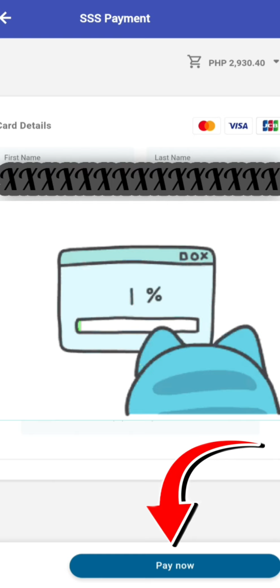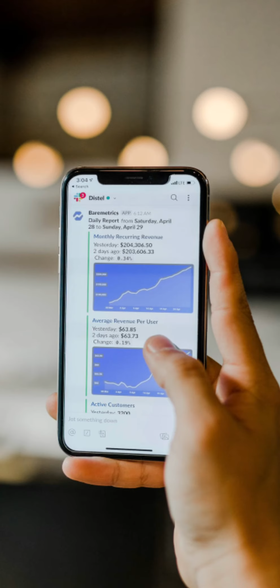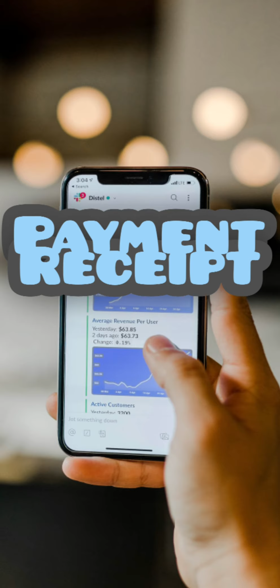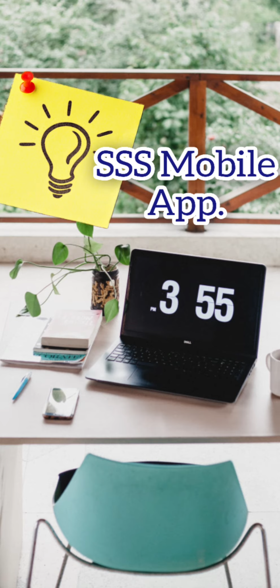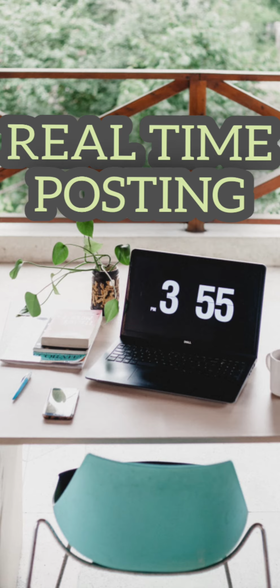Once you have clicked on Pay Now, that's the time that you will receive your notification receipt informing you that payment has now been successful. Now guys, just a reminder, it's a good thing that we have this SSS mobile app because the payment that you will be making here is real-time posting. So real-time magpo-post yung payment nyo. You do not need to wait for 3 to 4 days or a couple of days for your payment to be posted.